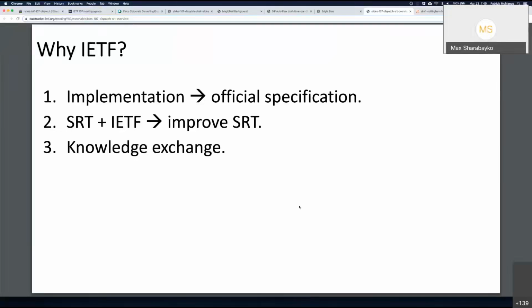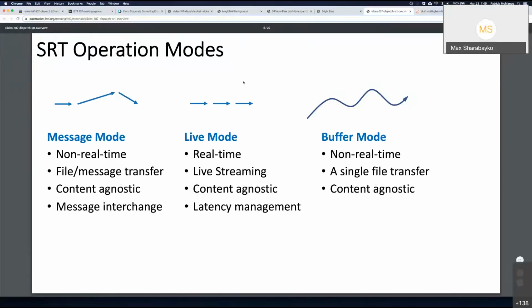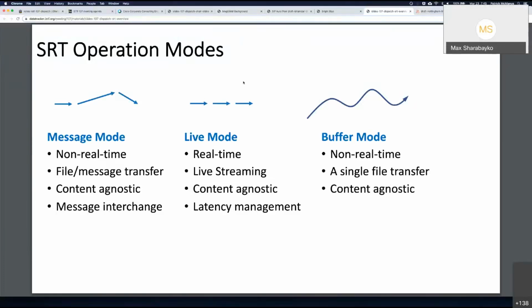Next slide, please. So to give you a quick idea about the protocol, SRT offers several operation modes: message mode, live mode, and buffer mode. Message mode can be used to reliably transmit messages that span over several packets. Live mode is a subset of message mode with additional features to enable real-time live stream transmission with a constant end-to-end latency and the possibility to drop packets. So that's a reliable delivery within a certain latency window. And finally, buffer mode is used to open a connection, transmit a single and large piece of data, and close the connection. Next slide.